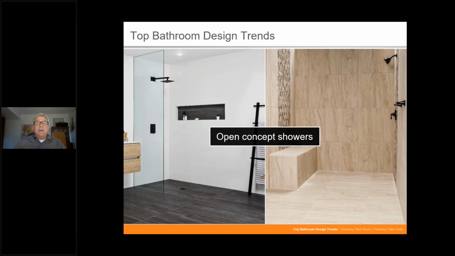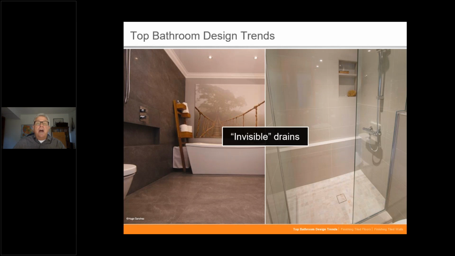Also, open concept. Open concept, not in the living space of the home, but actually in the bathroom too. We're removing the curbs, removing the shower doors, and putting in maybe a splash guard like you can see here in one of the images. Very, very on trend right now, and not just because of necessity, sometimes just for the design. So these are all things that we should be looking at as far as some of the new design trends.